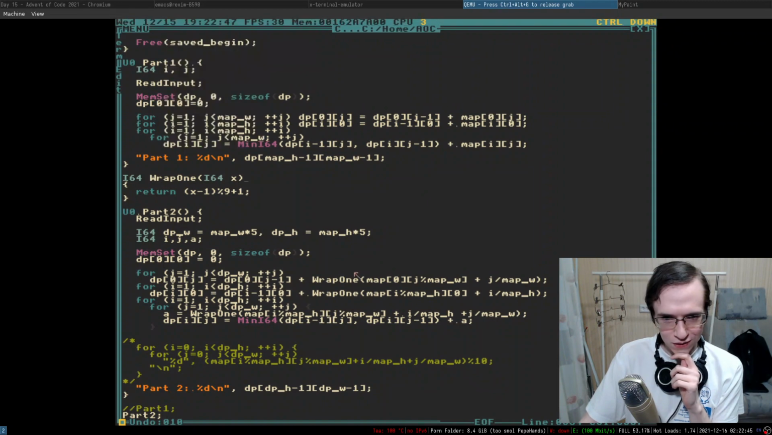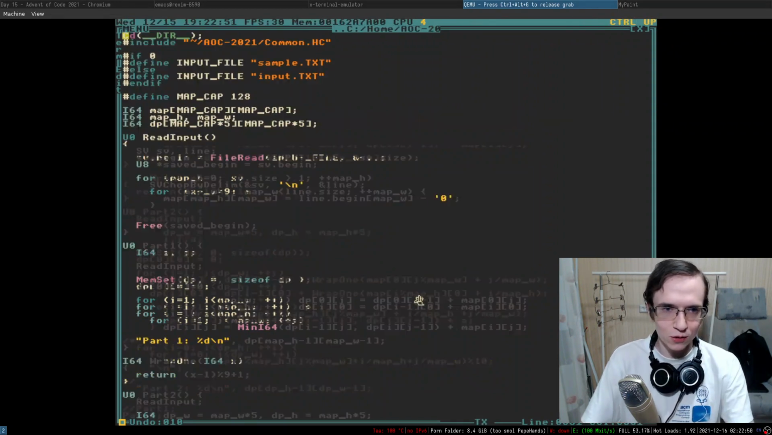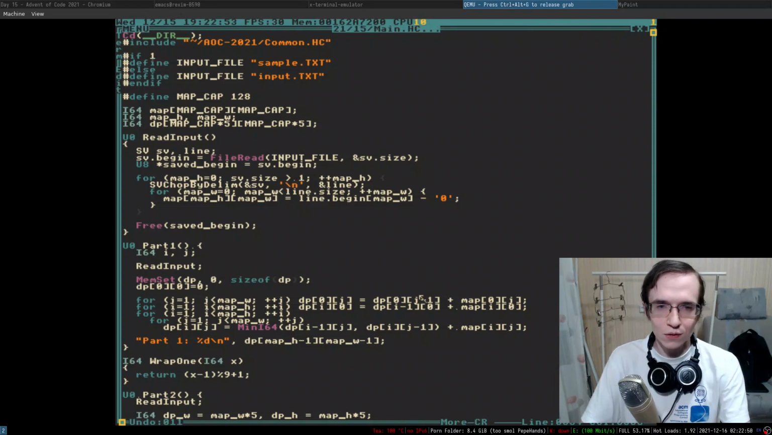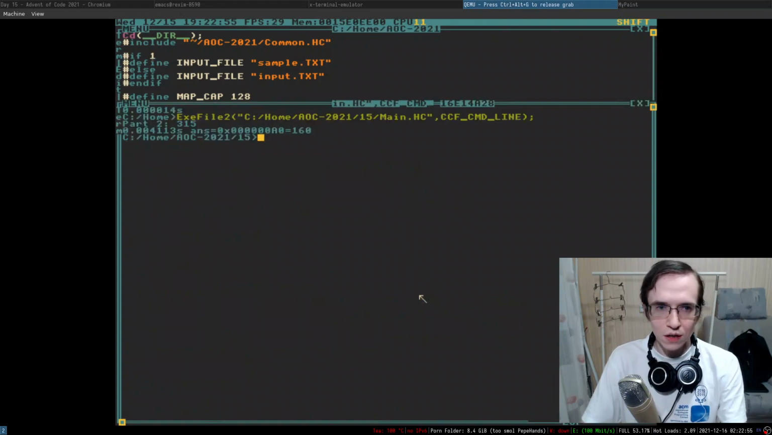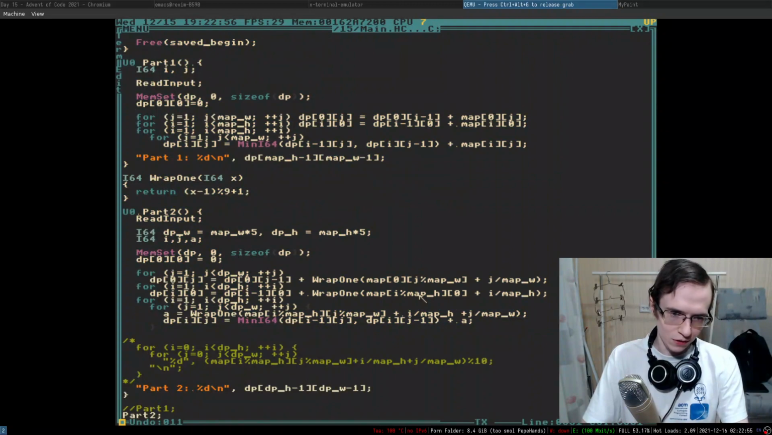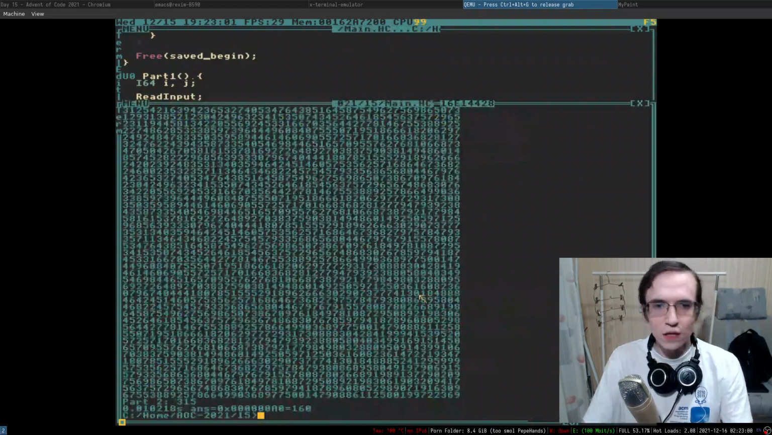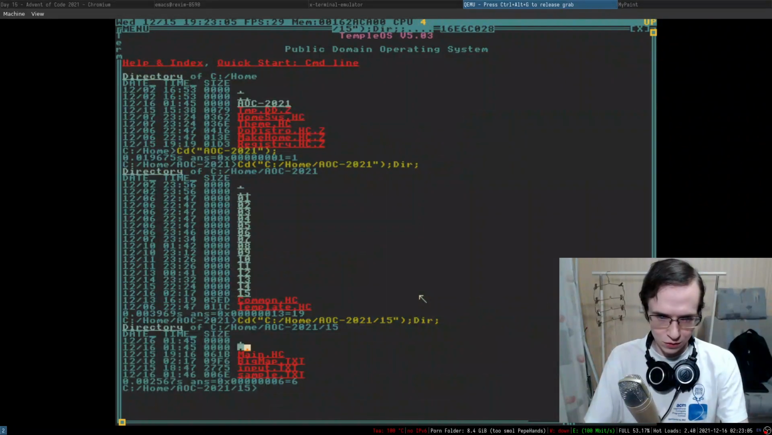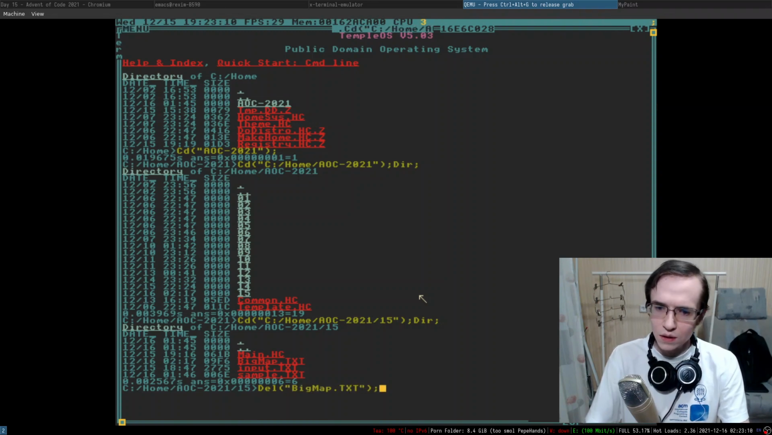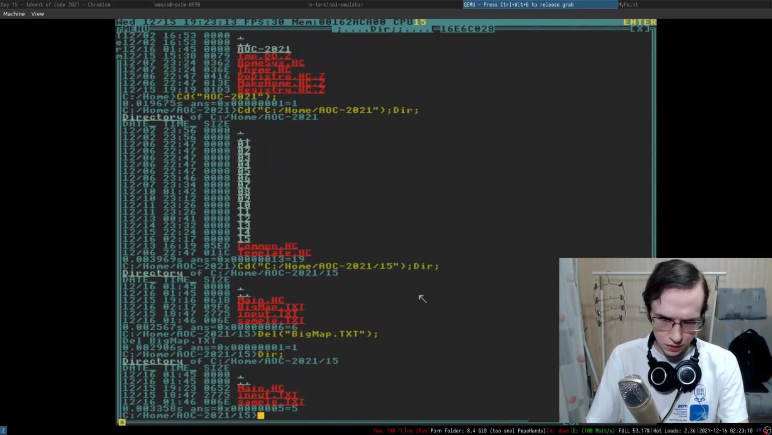So, is this another debate? The sample works correctly, but this doesn't mean anything. So maybe we still have something incorrect in here, right? Let's actually go ahead and confirm that. So I'm gonna maybe delete big map.txt, right, okay.